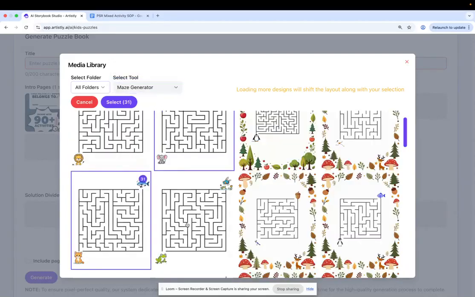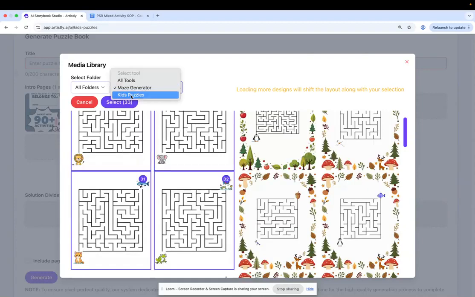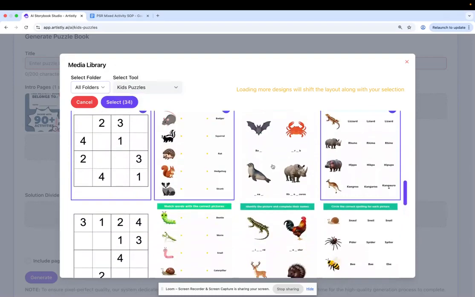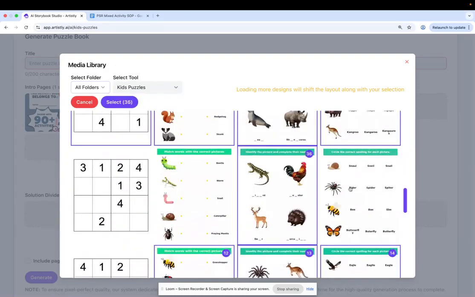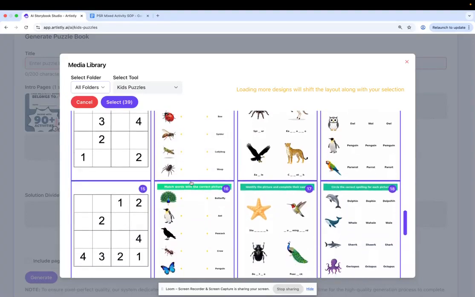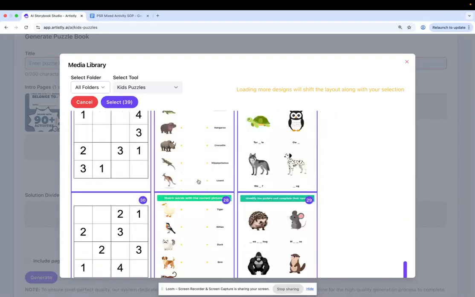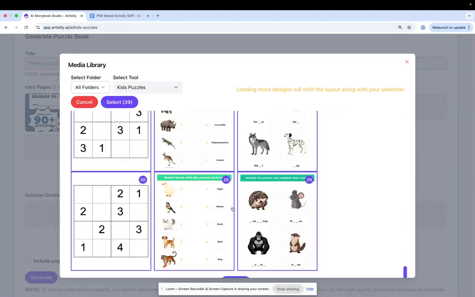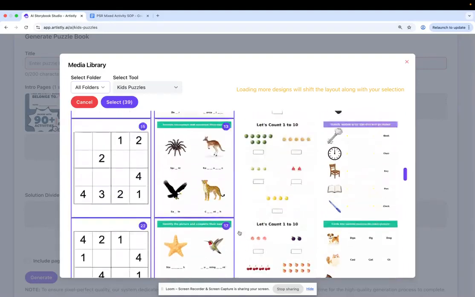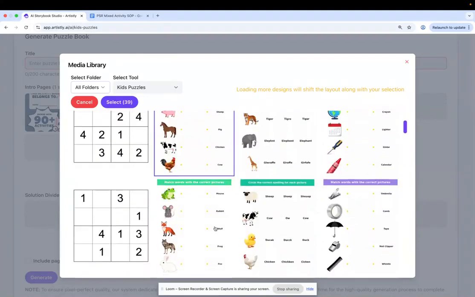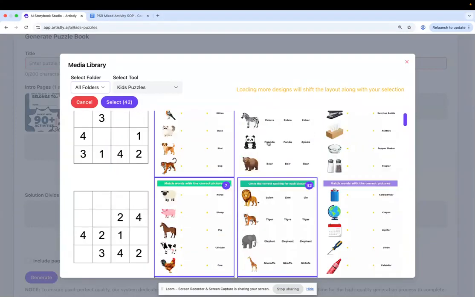40, 41, 42, right? I kind of didn't follow the order, but if you are very, very specific about it, you can follow the order to make it more interesting. You know what I'm trying to say? So far I've selected 39 pages, and you can just click on load more to get more designs and more pictures. But I think that's pretty much it. We kind of got what we want.